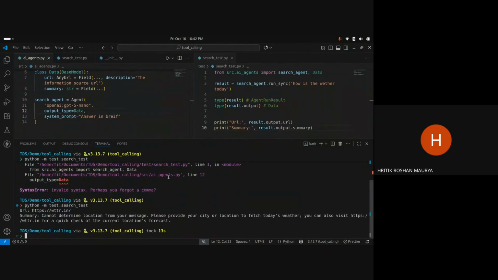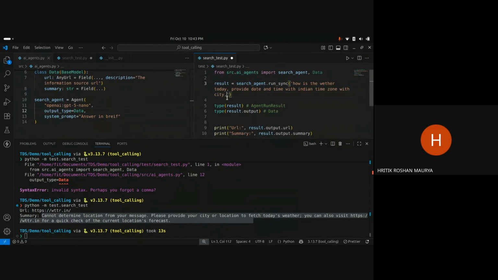Okay, this thing is using this URL, and the summary says it cannot determine the location from your message. Please provide your city, location, and other details. Okay, let us try: how is the weather today? Provide the date and time in Indian time zone with city. Which city do you live in? Anyone? Mumbai. Mumbai? Yes, sir. Give weather data for Mumbai city.